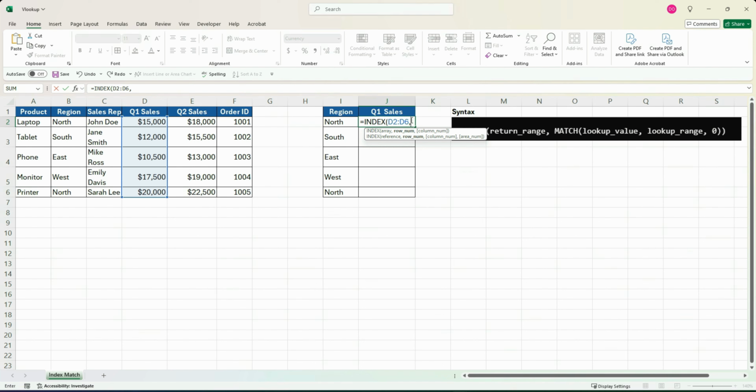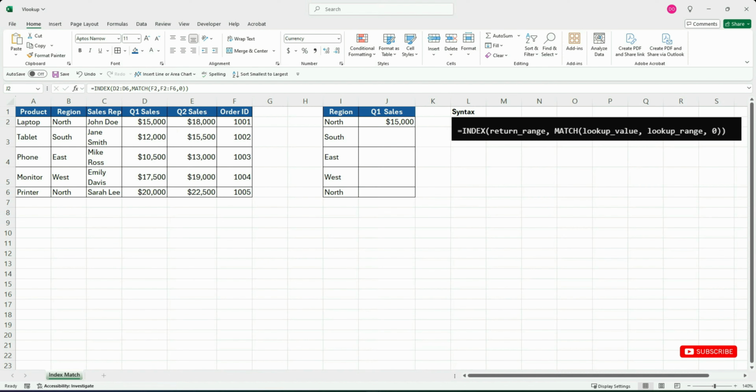To do this, we'll type match followed by an open parenthesis. Inside the match function, we'll specify F2 as the lookup value, F2 to F6 as the range where we'll search for the lookup value, and finally we'll set the match type to 0 to ensure an exact match. Once that's set, we'll proceed to close both the match function and the index function with closing parentheses and hit enter. As demonstrated, we've successfully used index match to perform a vertical lookup.